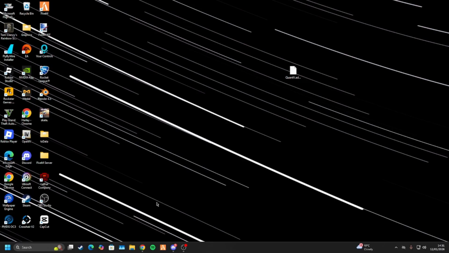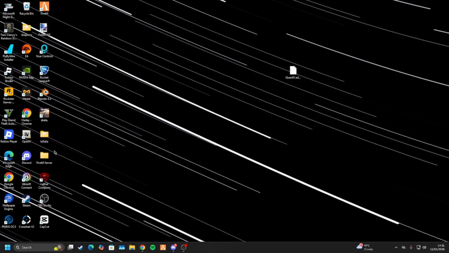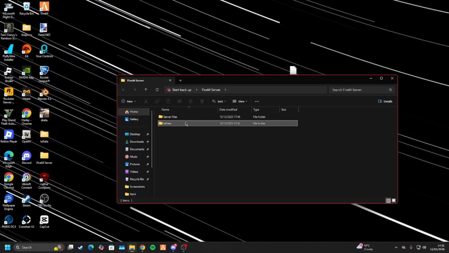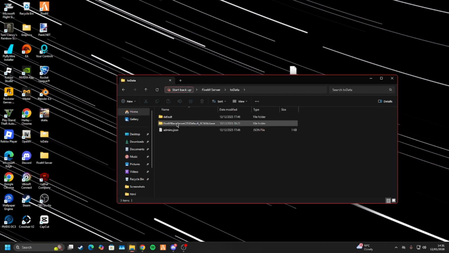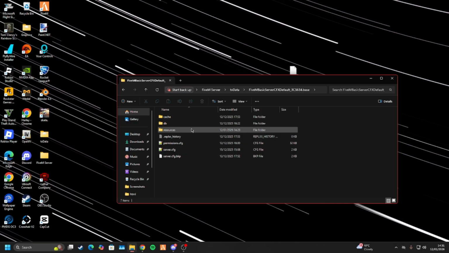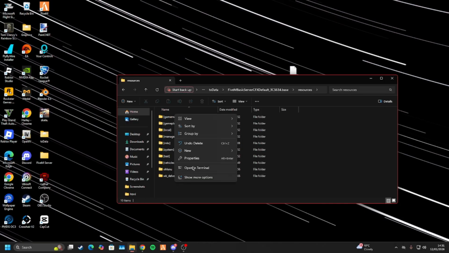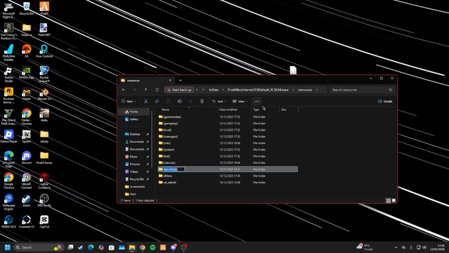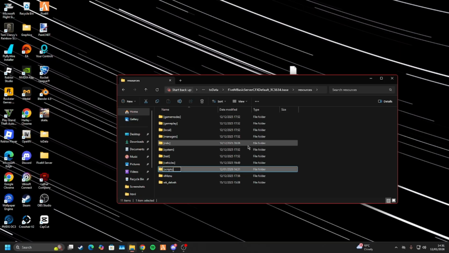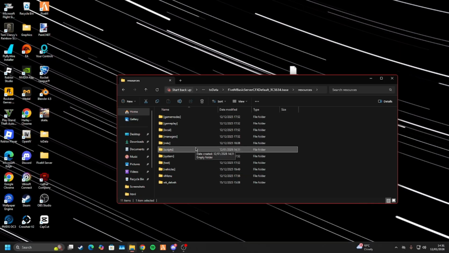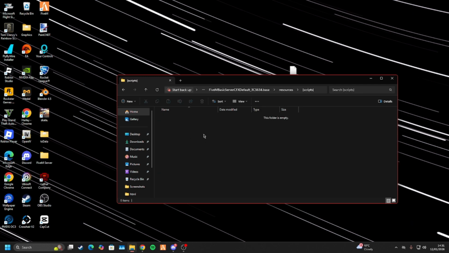So first things first, you're going to navigate to your server files. Mine are on my desktop right here. We're going to click TX Data, FiveM Basic Server CFX Default, and then Resources. Inside this Resources folder, you're going to right click, New, and Folder. And I'm going to create a new folder called Scripts. This scripts folder is where you're going to put all your scripts in your server, just to make it a little bit more neat. Inside here, this is where you put your scripts.